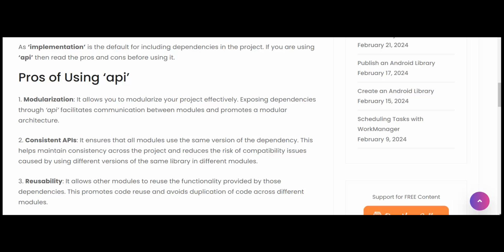The same thing which I told you, it is easy to manage your API version in one place, which will help you overcome the compatibility issues which we mostly face in our Android development. Because you are specifying the Retrofit version in one place, and the same version is used in the different places wherever you have exposed that Retrofit dependency. Then the next is reusability. Because you have exposed the API, the same dependency, functions and classes can be reused by the other modules.